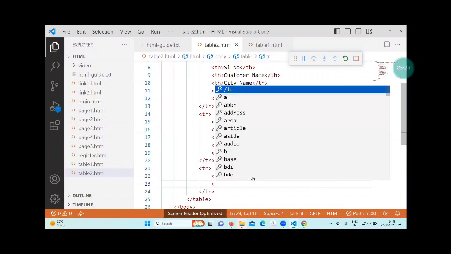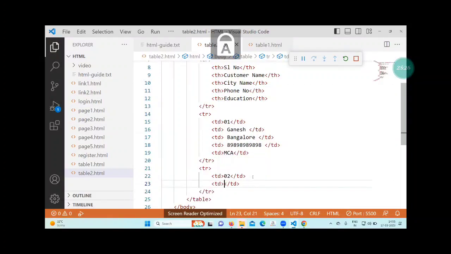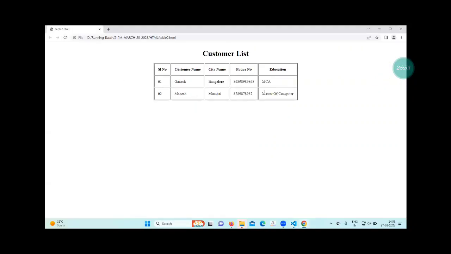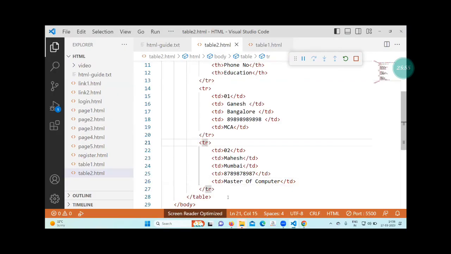TH, next TD. Mahesh. Next TD, from Bangalore, replace by Mumbai. Then the phone number. Yes, it will appear like this. Add 2-3 more records.